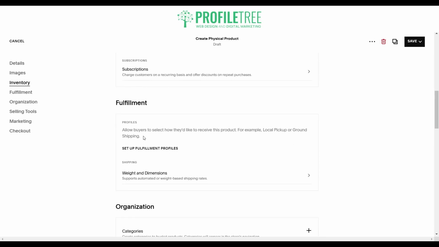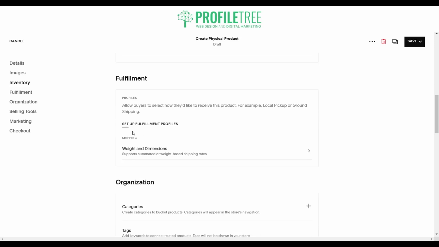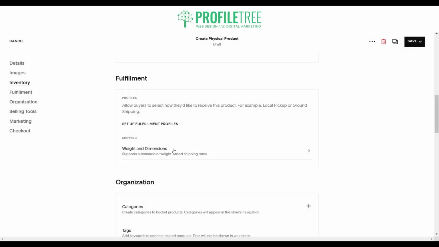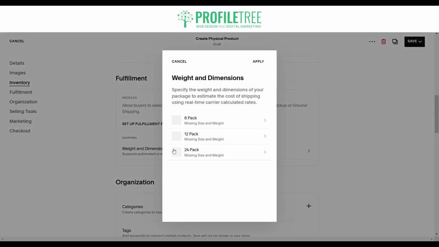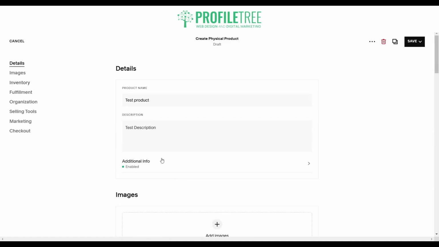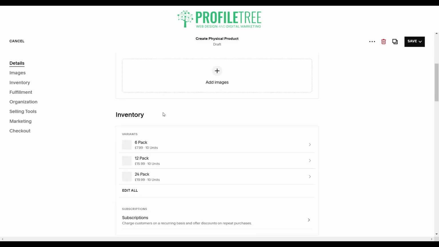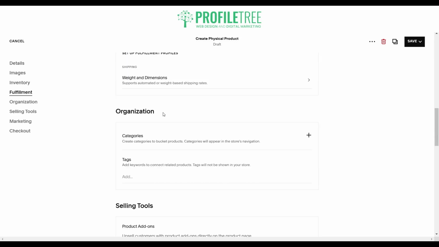So below here, you do have fulfillment. So you can see allow buyers to select how they'd like to receive this product. For example, local pickup or ground shipping. So you would just select set up fulfillment profile. And then you do have the option then as well for weights and dimension. So it is worthwhile to add this in. So let's just change, see here. Okay, so we're all good there.